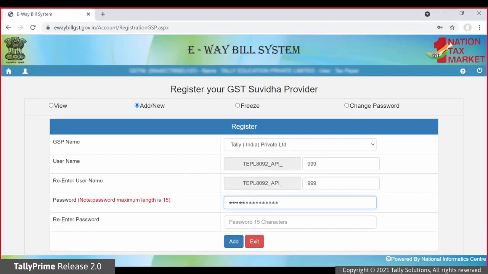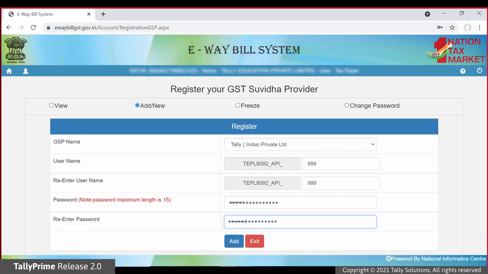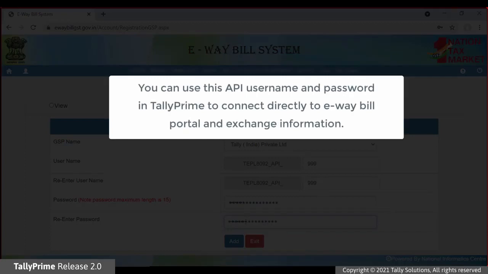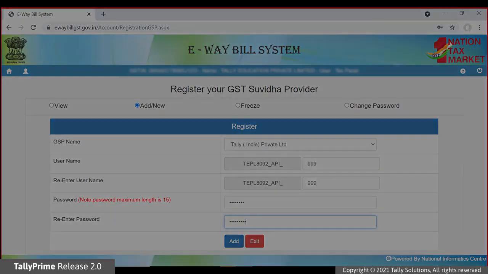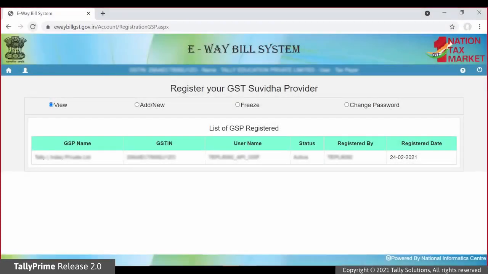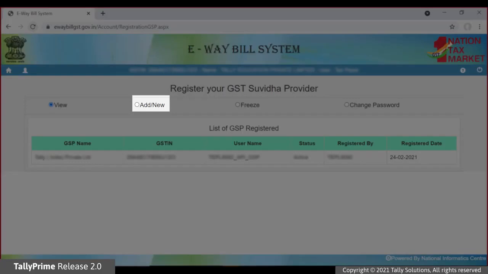Enter a 15-character password in the password and re-enter password fields. You can use this API username and password in Tally Prime to directly access e-way bill portal and exchange information. Click Add. Even if you have already selected a GSP and created API user for the GSP, you can create a new API user and select Tally India Private Limited as GSP.